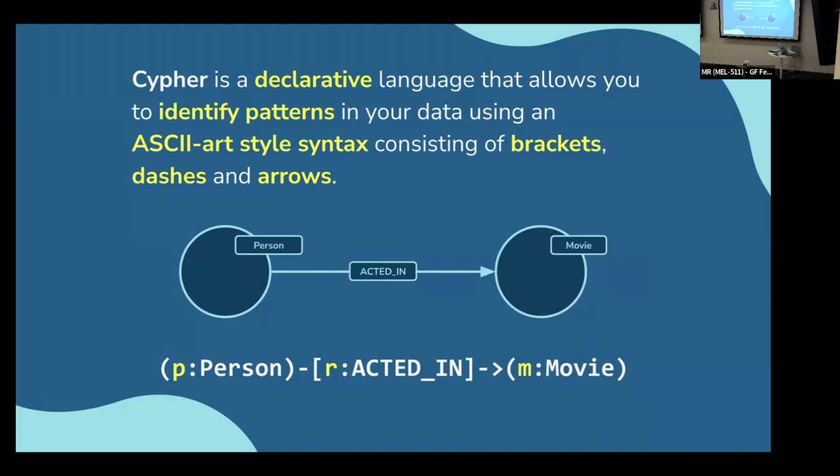So how it works: your circles are just your rounded brackets. Put your labels in the rounded brackets, and then your direction, your relationship type, is defined by dashes, greater than or less than sign based on the direction of the arrow, and the square bracket is where you put the relationship type. Okay, p, r, and l that you see over here are optional variables that help you query your graph database faster. Now, how do you query?